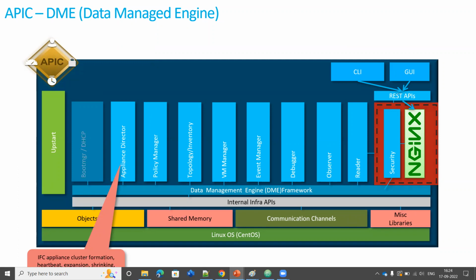The reason I'm talking about the DME, the data management engine, is because when you try to troubleshoot the APIC, you should know how many applications and how many engine or sub-engine types are running within the APIC database or within the APIC infrastructure, right?